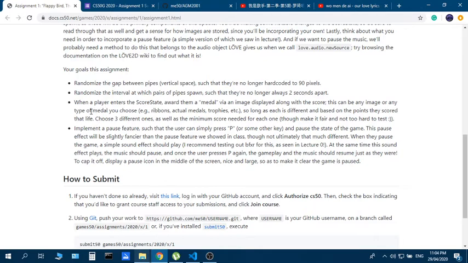The third goal is to award a medal image. You can search for it through Google, anywhere, or you can draw it through Paint on your computer, where each score will be given a medal like silver, bronze, gold. As you can see, don't make it too hard.